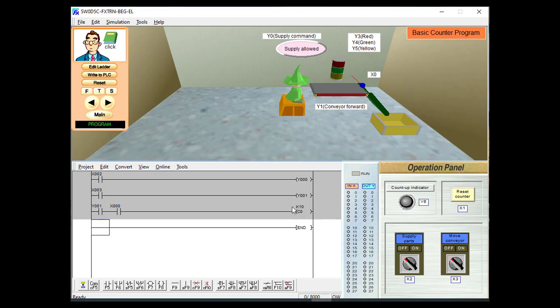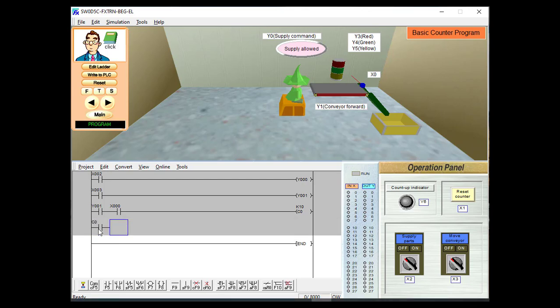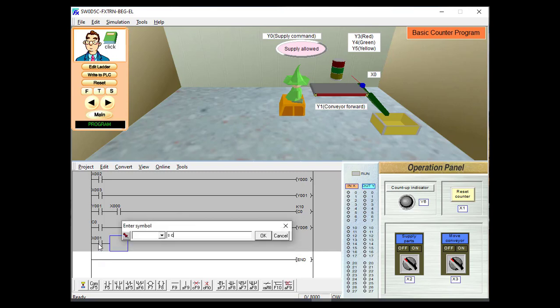Once this sensor becomes on and off, it will count, and when this count becomes equal to 10, the C0 output coil will be on. So when C0 is on, I need to turn on an indication, that is Y6. And if I press the reset switch, that is X1, I need to reset the counter. Whenever I press the reset switch X1, I need to reset the C0.